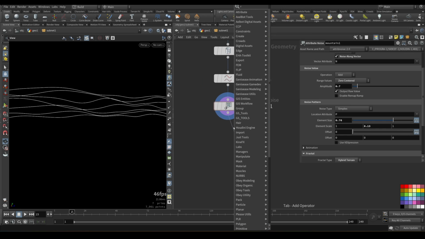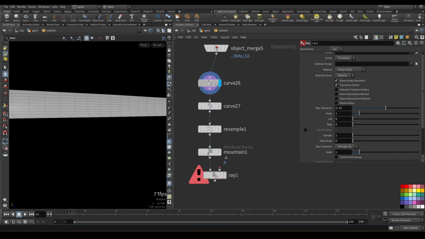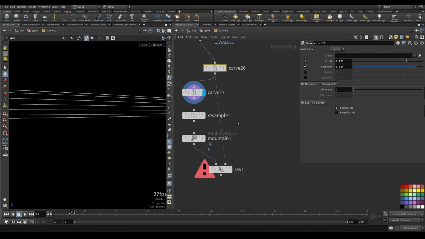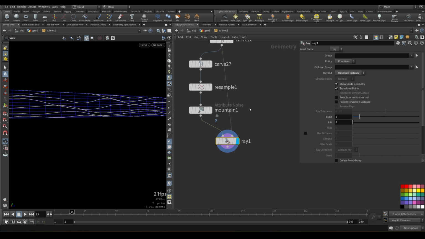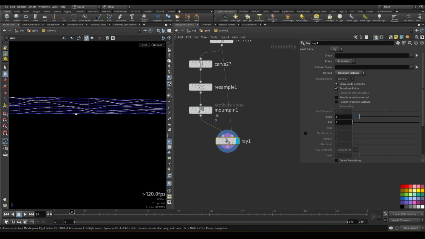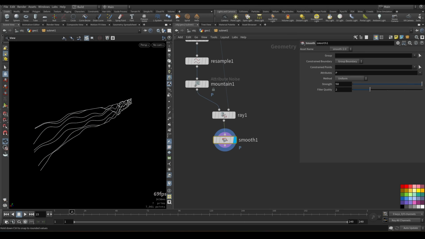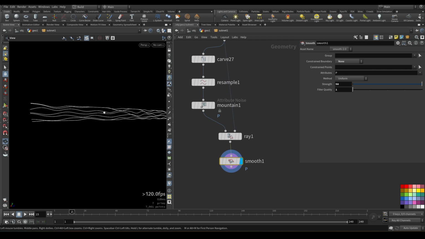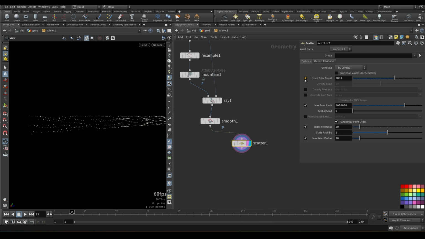Next, we will use ray node, and that's the reason why we have done this in separate steps, because here I have my surface and here I have my curves, and I will use ray and set it to minimum distance. That way that will snap to the geometry. I can use smooth, for example, and I will increase strength and decrease quality, and I will disable group boundary just in case. Next, I will create a scatter node, and I will enable density, something like this.